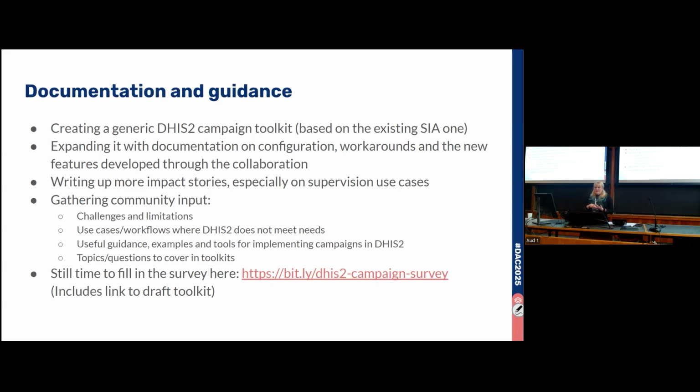We're actually currently gathering more community input. We always want to hear from the community on challenges, limitations of using DHIS2 for campaigns, use cases where DHIS2 still doesn't meet needs, other useful guidance, etc. So there's still time to fill in the survey here. It also includes a link to the draft toolkit. So the link is there. We will, of course, put the slides on Drifta after this.